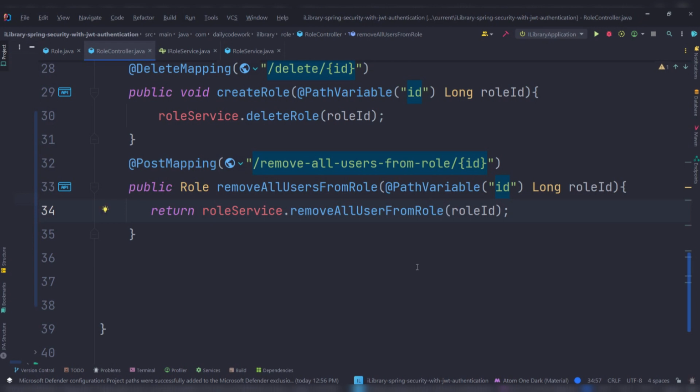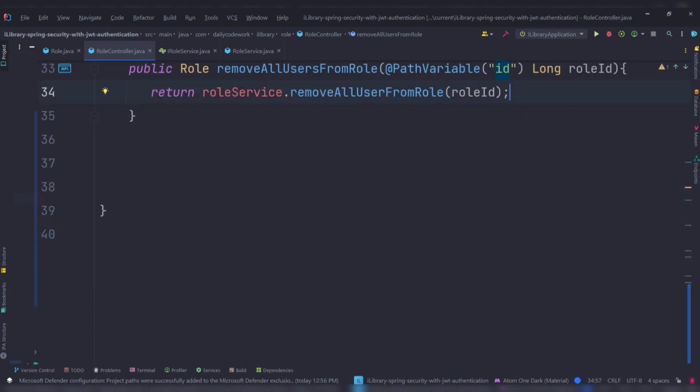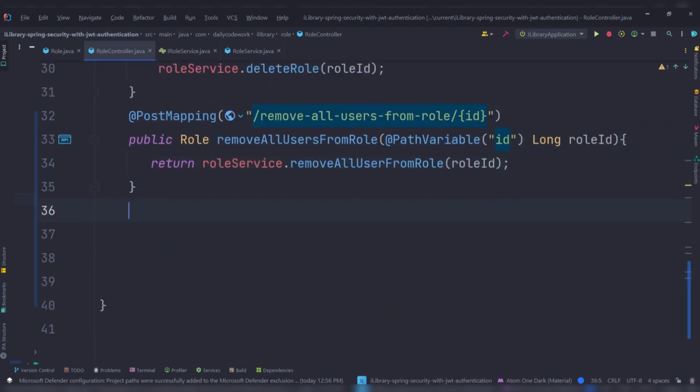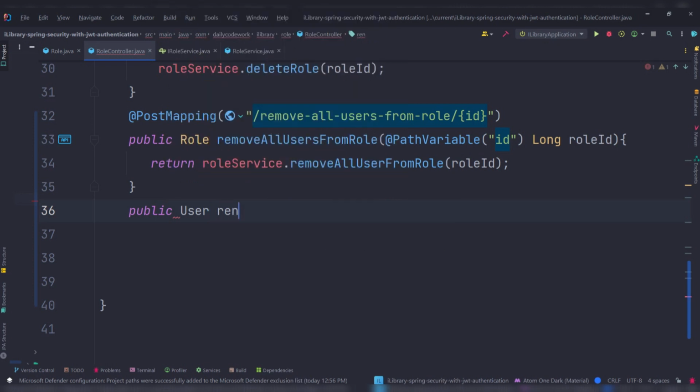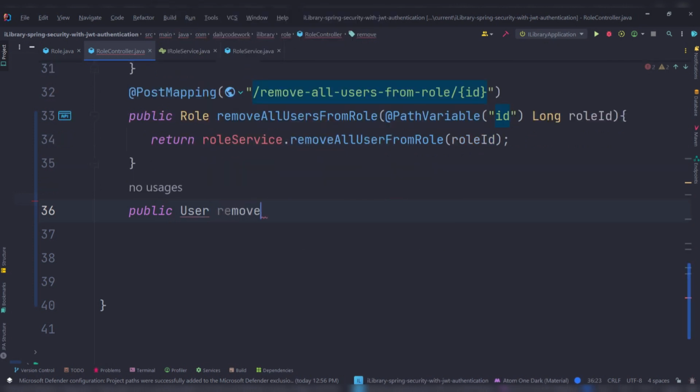Okay, so we are done with this. So the next one we're going to implement, which is the second to last, is the one where we remove a single user from the row. So let's have another public method. Remember, this one last time is returning a user object, because after removing the user, we're going to send back the user for us to actually see if the user has been removed. So remove user from row.